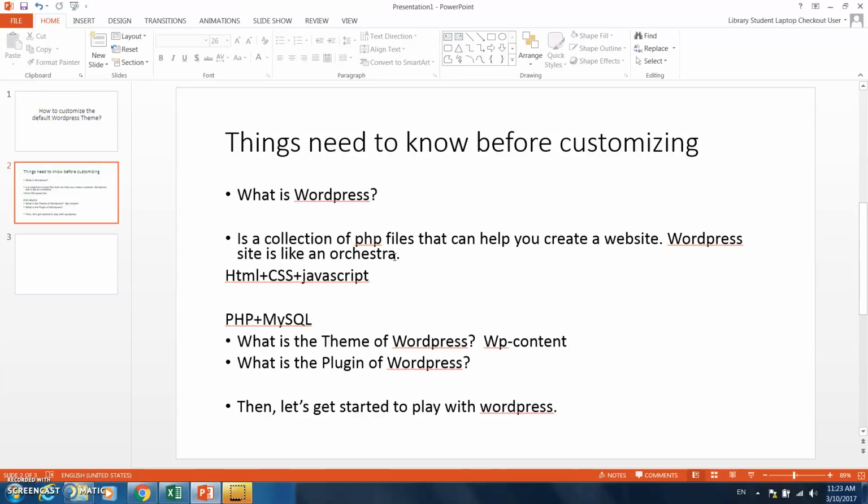In the past, many years ago, you may be familiar with HTML, CSS, and JavaScript. Those are used for static websites. That means you don't have to worry about the database. You don't have to worry about any communication between your browser and your server. But WordPress is different. It's used to create a dynamic website. That means when you input something, the website will give you a response and give you some answer. So this is a dynamic website.